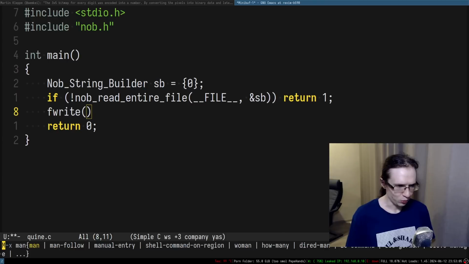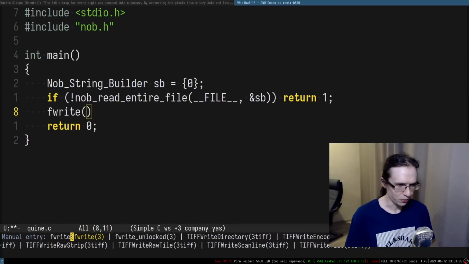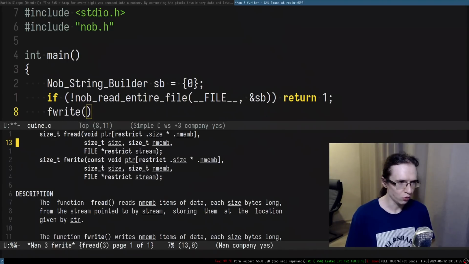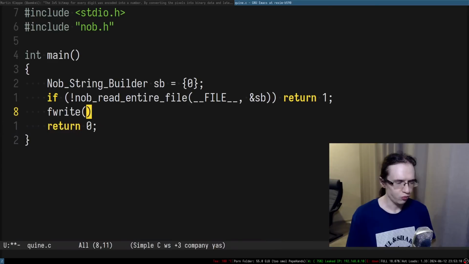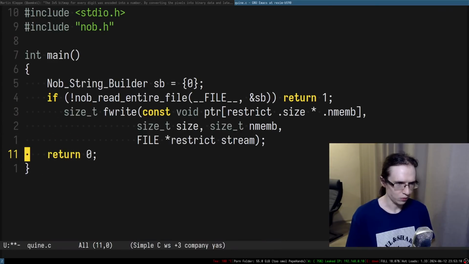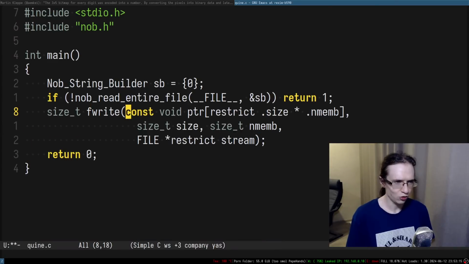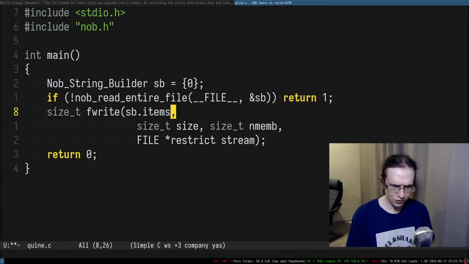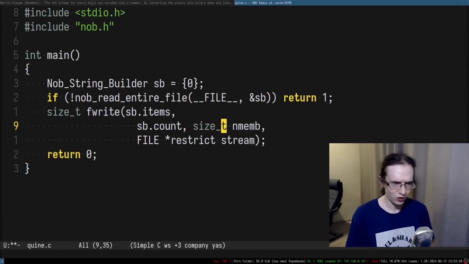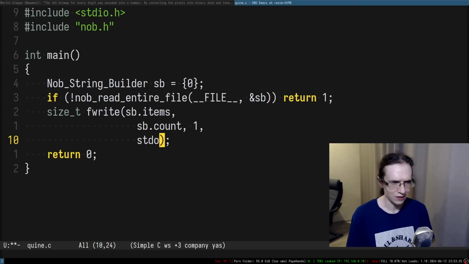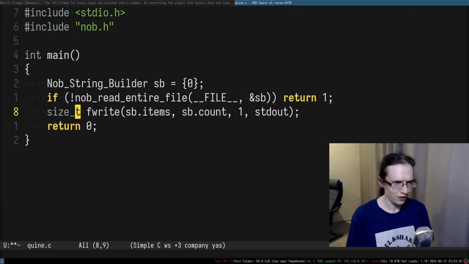And how fwrite works, I can never remember the order of the parameters of this function. Right, so this is the pointer. So we have to say that this is going to be SB items. The size is going to be SB count. The amount of such things is going to be 1, and we're going to be printing all of that to the standard output. So that's about it.